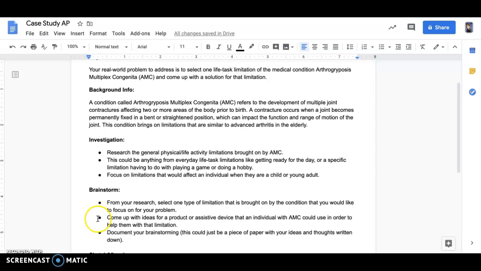And so I want you to try to come up with some sort of product, like an assistive device that is going to help this person through that limitation. It could be something that you attach to their body. It could be something that is put onto them, something that they are able to hold on to. It could be something around the house that's going to help them. It's really just open for anything.